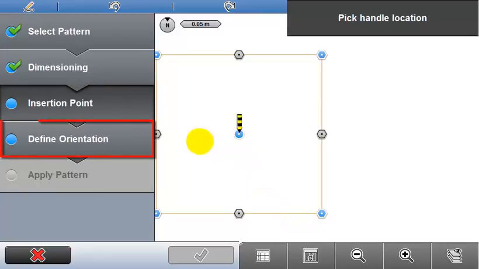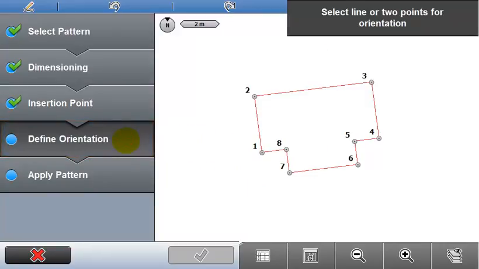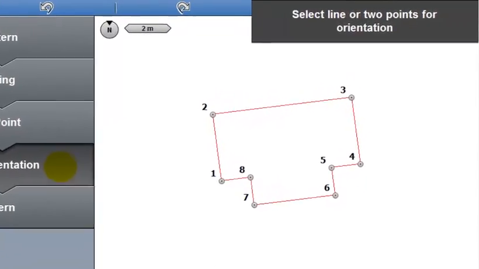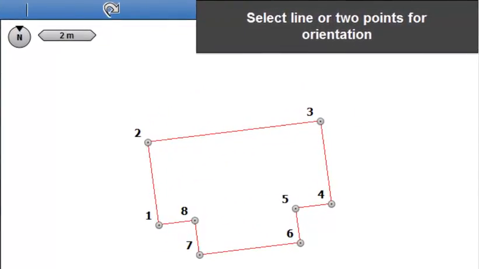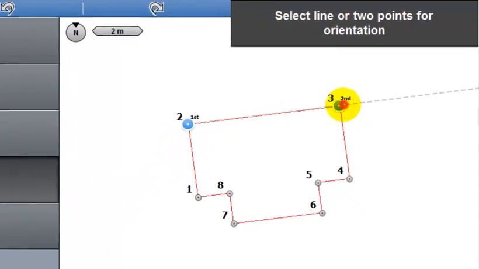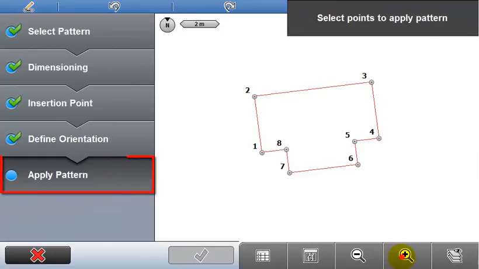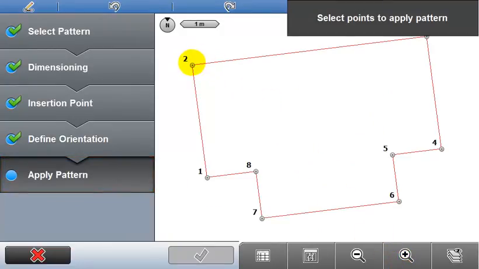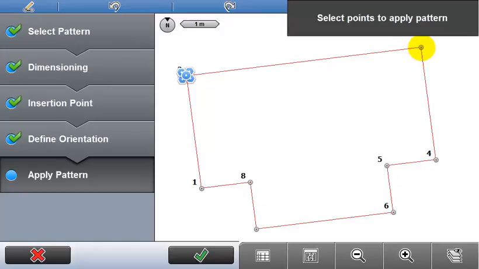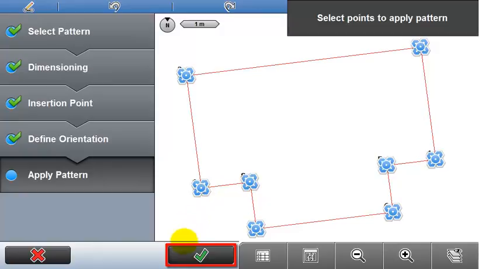Now the template needs to be aligned to the orientation of the design. Default is the north orientation, but it is now possible to define the orientation relative to the existing data set. Tap two existing points to define the orientation. Then in the next wizard step, tap all points where the pattern should be applied. Accept.